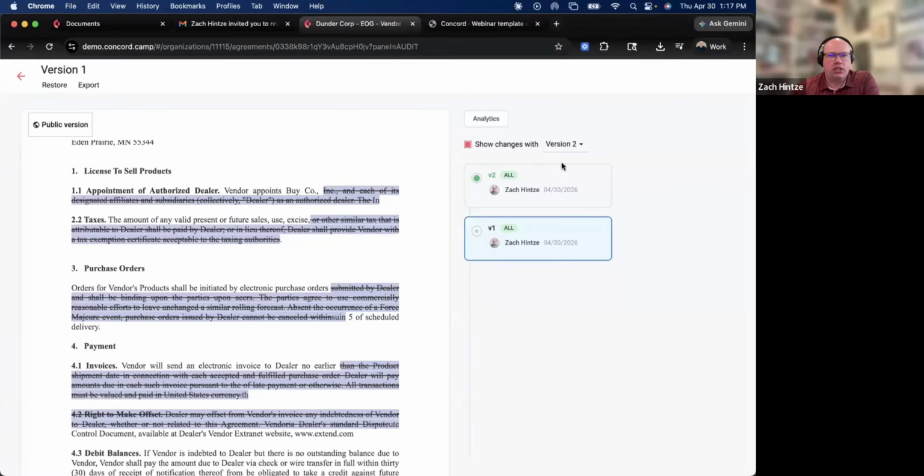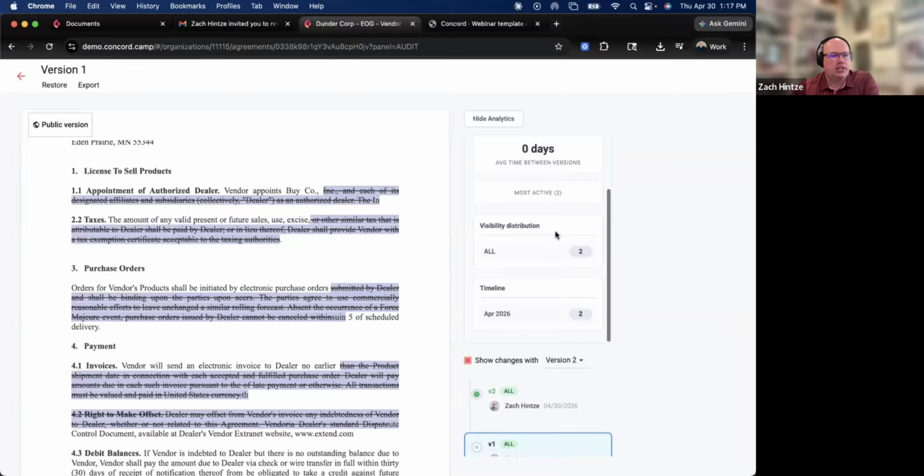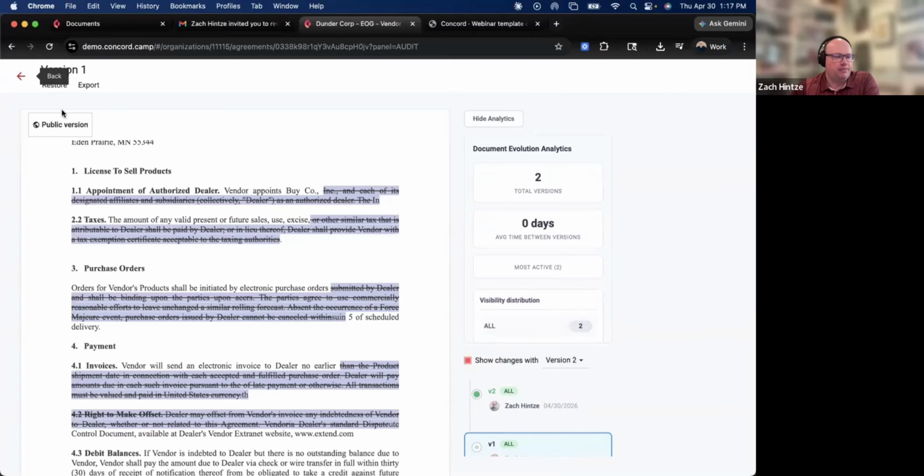One other thing to mention here is we do have the analytics for the version history. This is a relatively new thing. So this is going to show you how many total versions there are, the number of days between versions, etc. So that's all going to show up here.